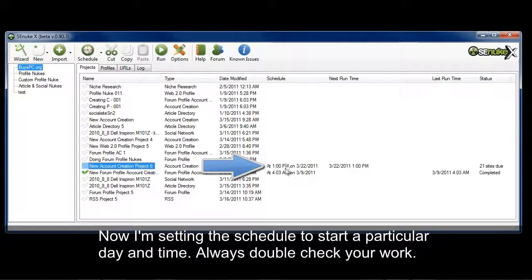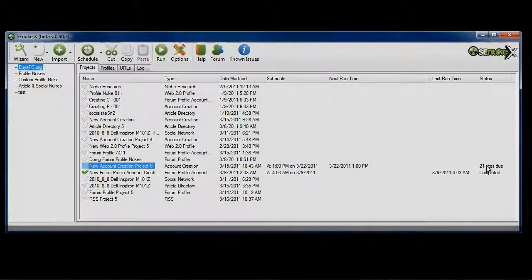Now this account creation project is scheduled on the 22nd of March at 1 p.m. It tells you when the next runtime is here, and it also tells you how many sites are due. Just as a precaution, it's a good idea to always double check your work to see when something is scheduled, when the next runtime is, and how many sites are due here. So that's scheduling.